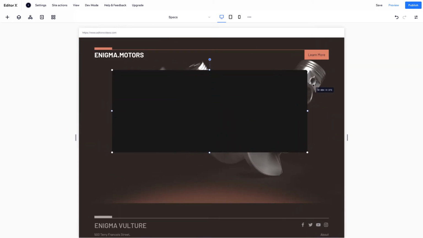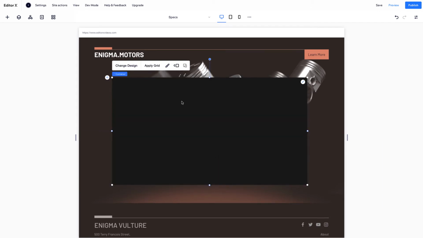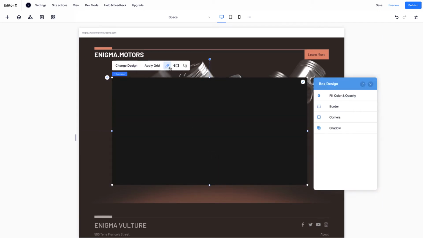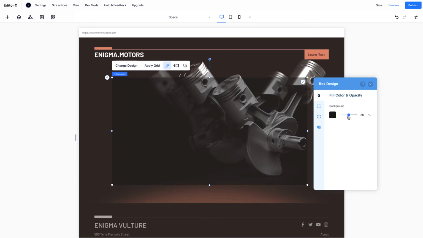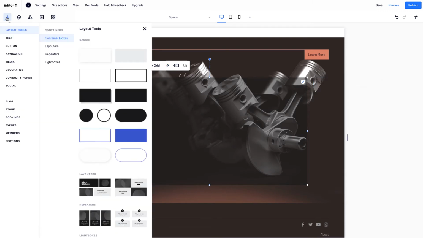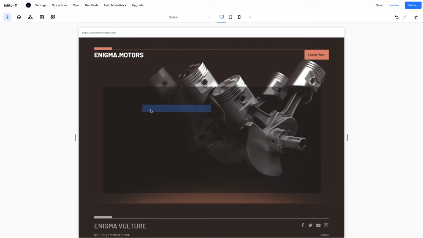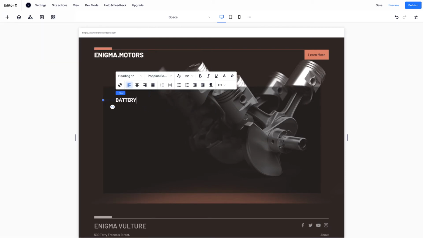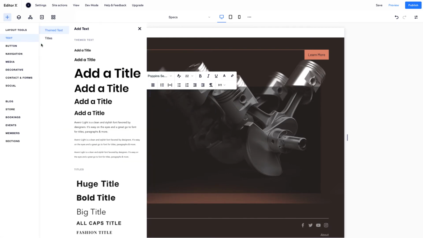You can adjust the size of your container by hand and change the design from the action bar. Here we'll decrease the opacity a bit. Next, let's add some text, attach it to the container, and fill in our specs content.